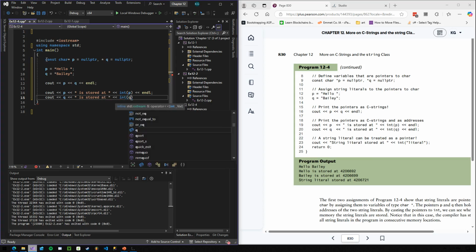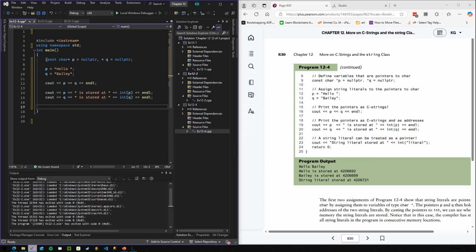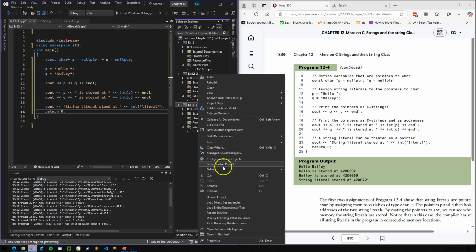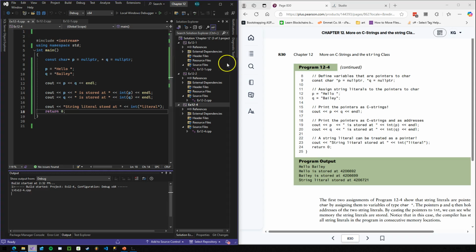int q, endl. And then we can do cout "string literal stored at" int literal. That's a new string literal, which we're treating like a pointer. Return 0. Let's activate it and just have a look at what we have in our output.